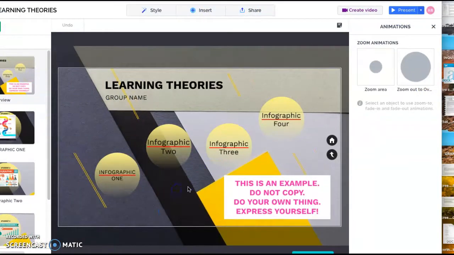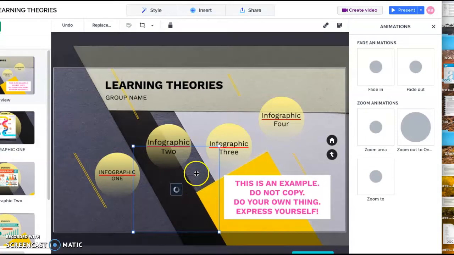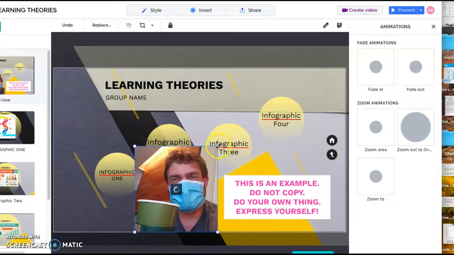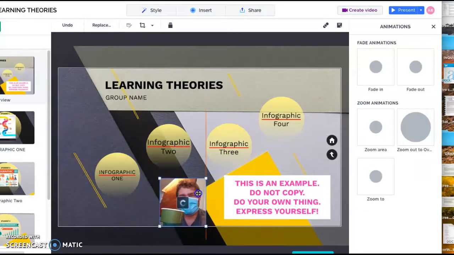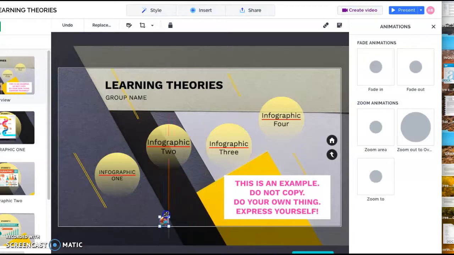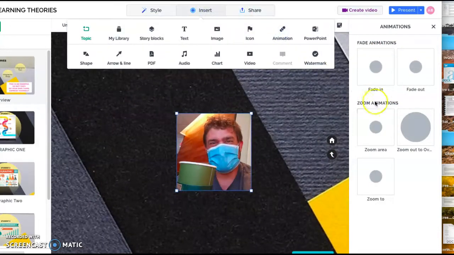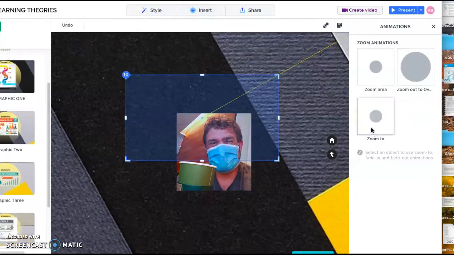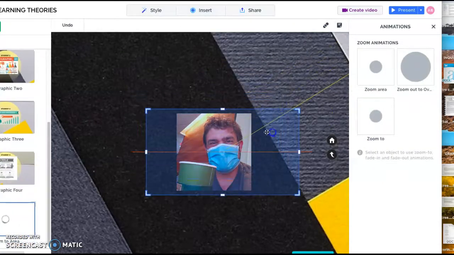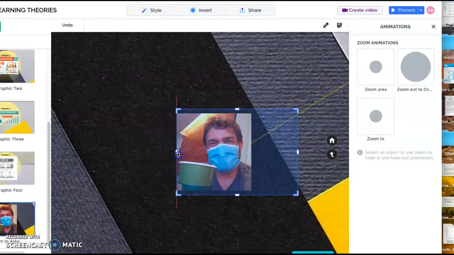I'm going to drop in this icon of me, which I just drag and drop, and I'm going to shrink it a little bit. So let's say it's super tiny. Like, well, can you see it or not? What we can do is zoom in, and we can create in the animation area a zoom area. And it will create this box, which I can then resize to any level.